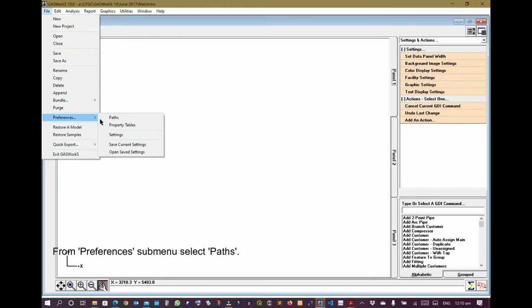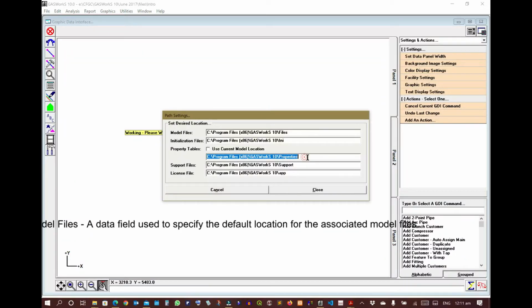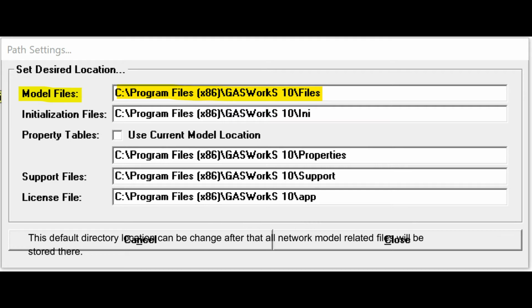From the Preferences submenu select Paths. Next, a new Path Setting window will be opened. Model files: a data field used to specify the default location for the associated model files. This default directory location can be changed after that.